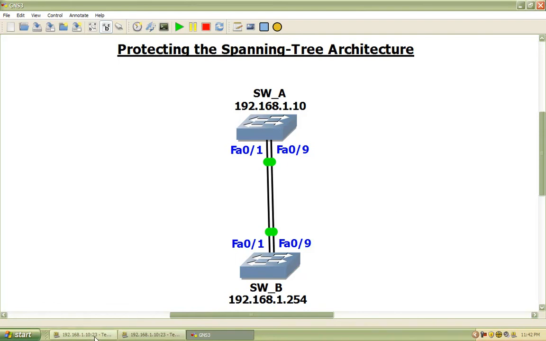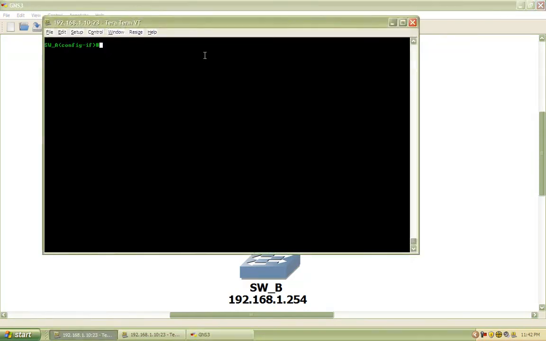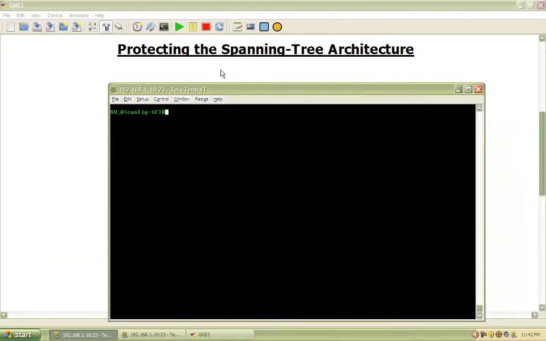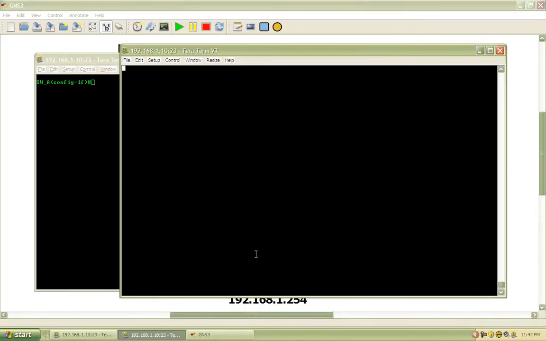Right now I am connected to switch A, and through switch A I am also connected to switch B. So once we go ahead and set this up, we'll be able to see the immediate result of triggering the root guard feature as well as the BPDU guard feature.